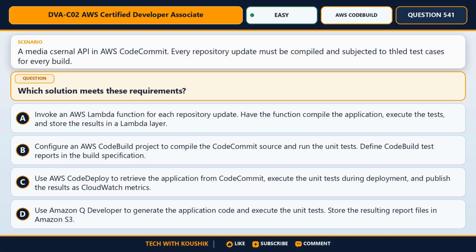Question number 541. A media company's API is in AWS CodeCommit. Every repository update must be compiled and subjected to unit test cases for every build. Which solution meets these requirements?